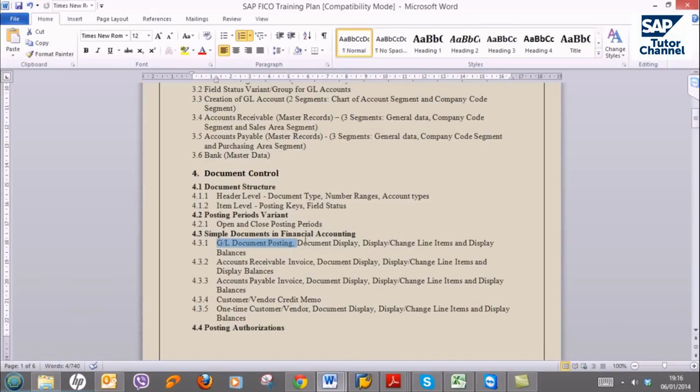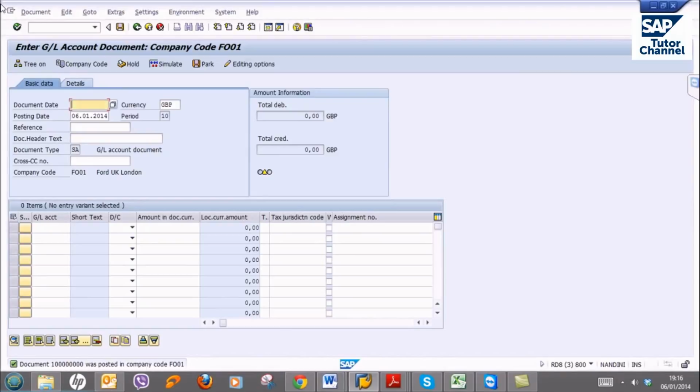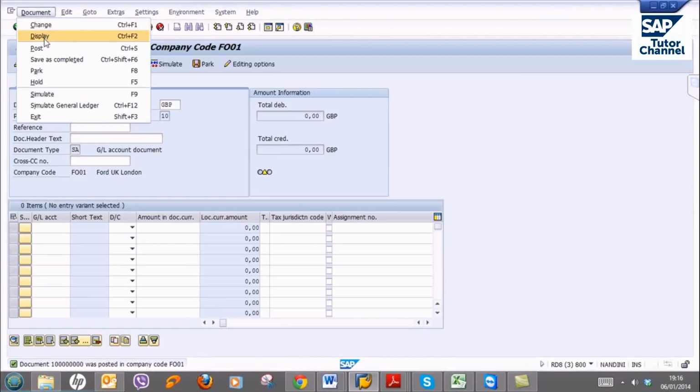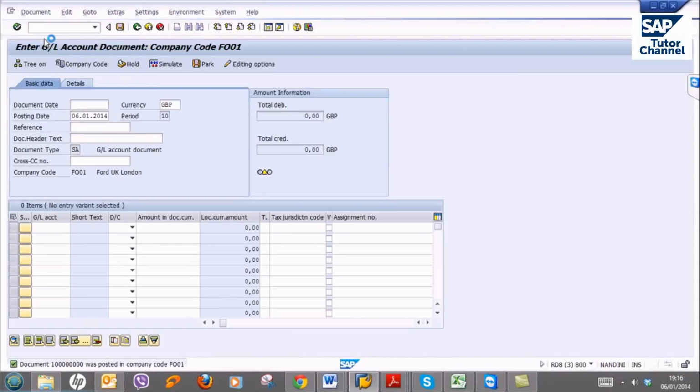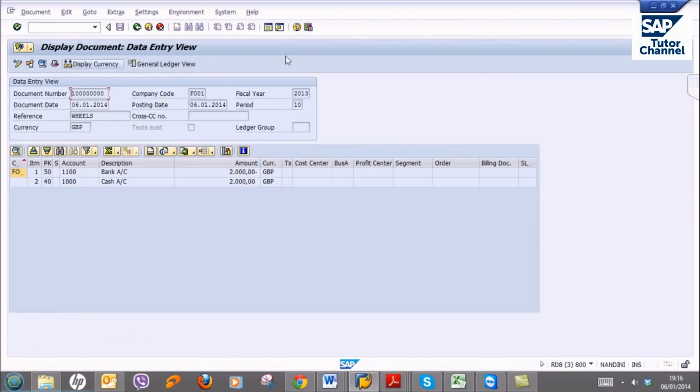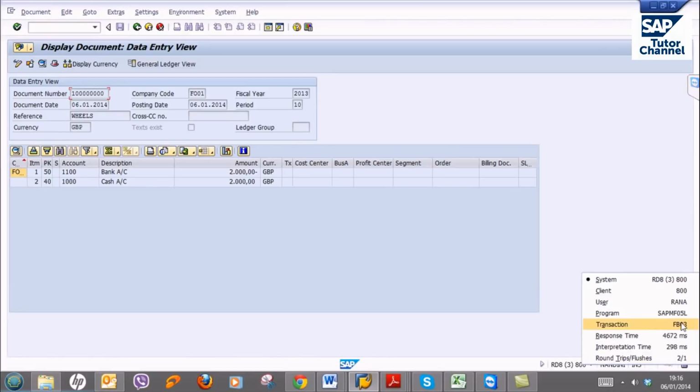You can display the document. You can display the document by clicking on the document and clicking display. So that's how you can display the document. Also, the transaction code to display the document is FB03. So that's how you can display the document.